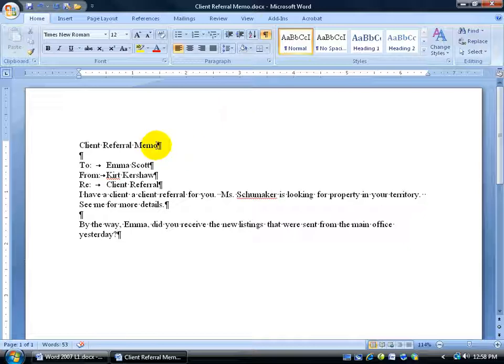But you see this, anytime you hit enter, it adds a new paragraph. So Microsoft sees this phrase here, or the title, Client Referral Memo, as a paragraph, because we hit enter. It sees this blank line as a paragraph. It sees that as a paragraph. Now, the other thing is tabs. Anytime you hit the tab key, you get a little arrow.